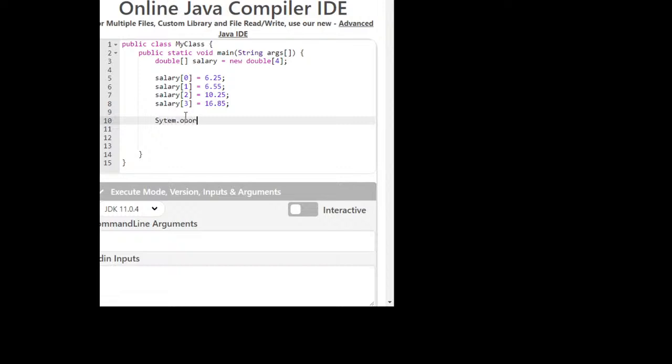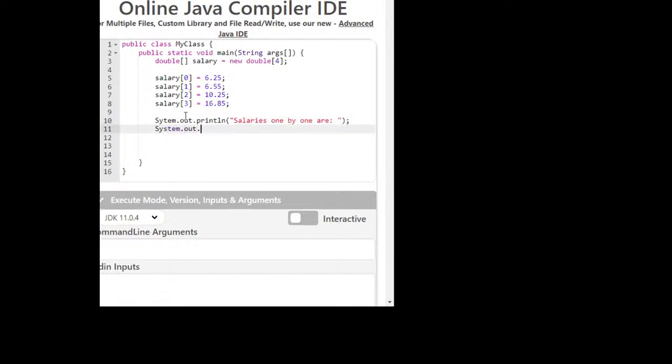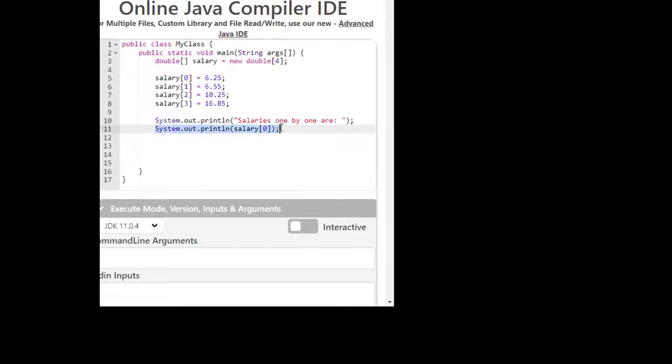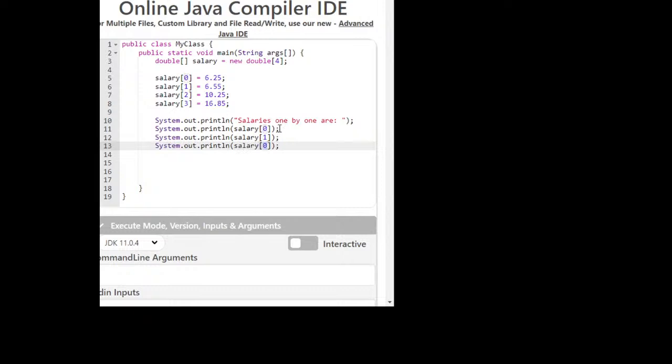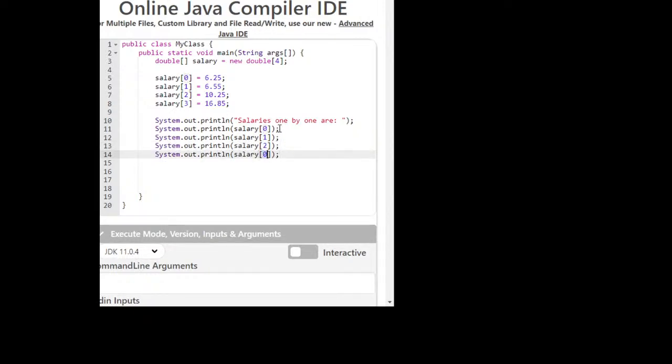Next, we will print the salaries. Start with index 0 and then index 1, index 2, and we also print the value at index 3. Okay? If you include index 4, it is wrong. So there is no index 4 if you only have 4 elements.